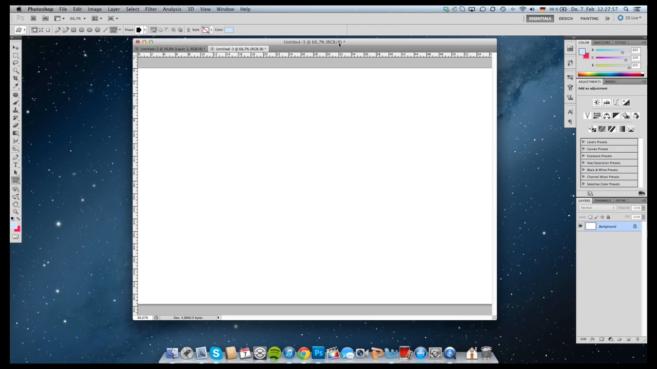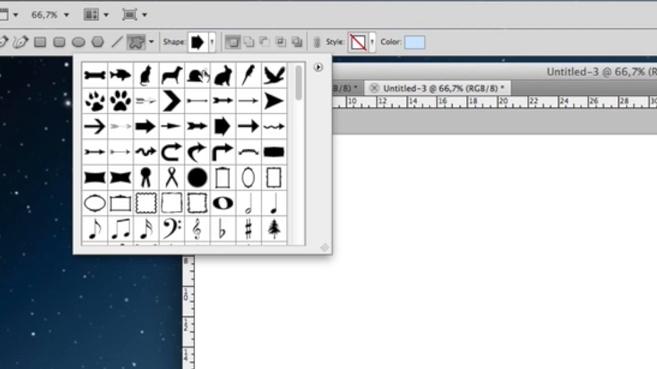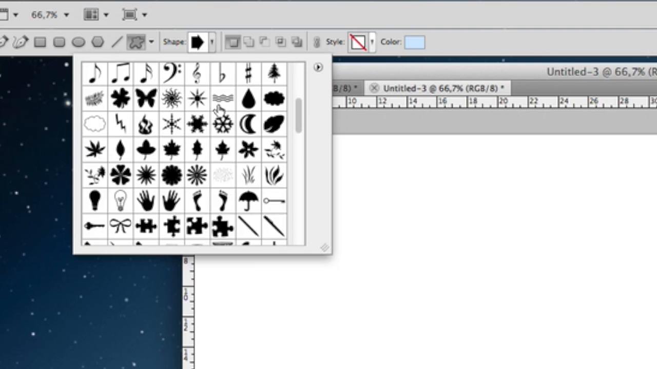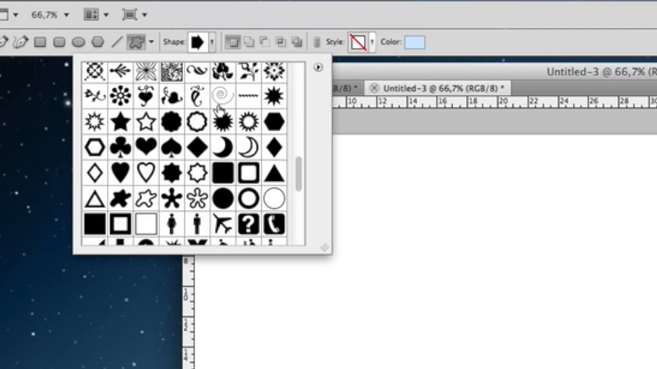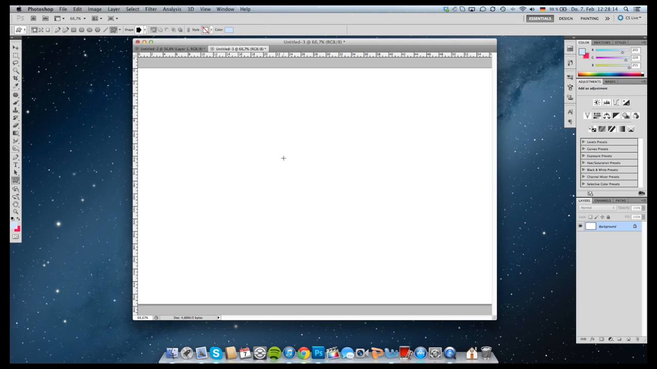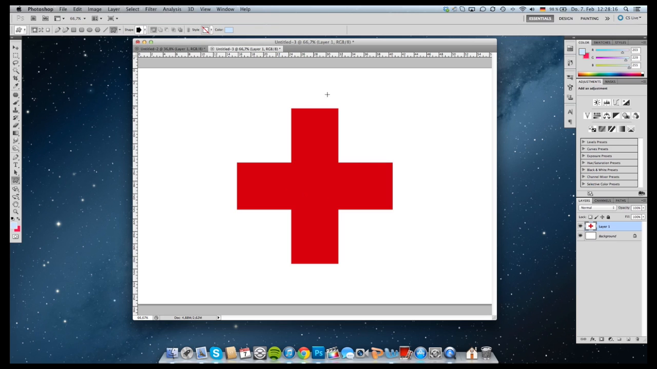So, for my story, I wanted to have a simple cross shape, but Photoshop doesn't offer any stock images or any stock shapes. So, I went on the internet and Googled just a simple cross, and I got this high-res red cross.